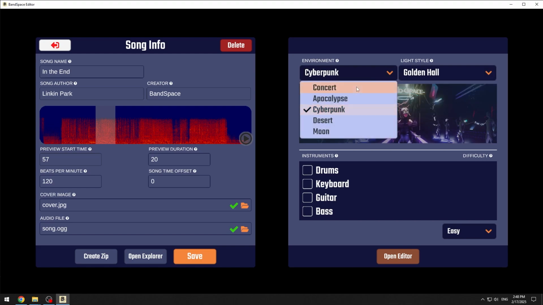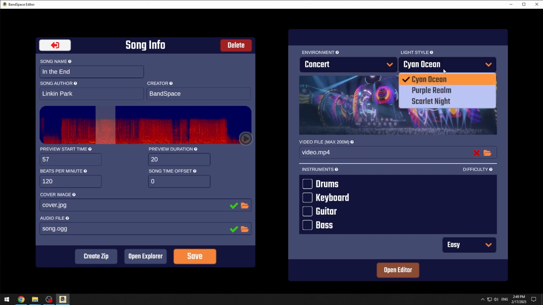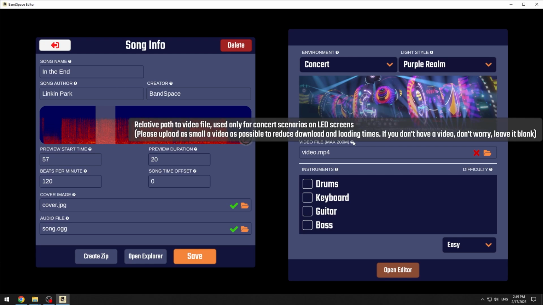When you choose Concert as the environment, you can also add a video file to be played on the LED screens surrounding the concert. If you don't have a prepared video, that's also fine. The game will play a preset video clip as a substitute, you just need to leave the import box blank.